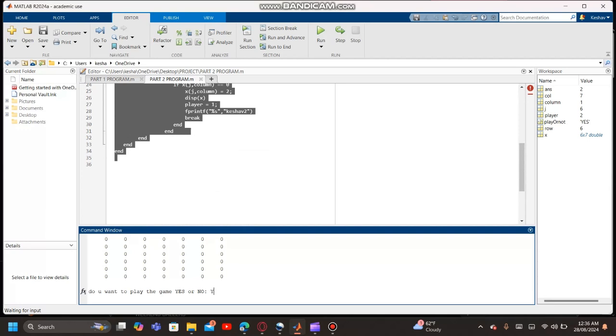When I input yes, and it asks me for the column number, I put 1. So it has incremented 1 on the first position of the column. Now this is for the second player.